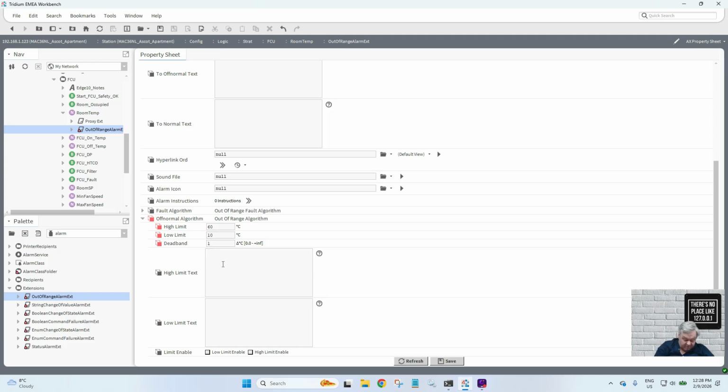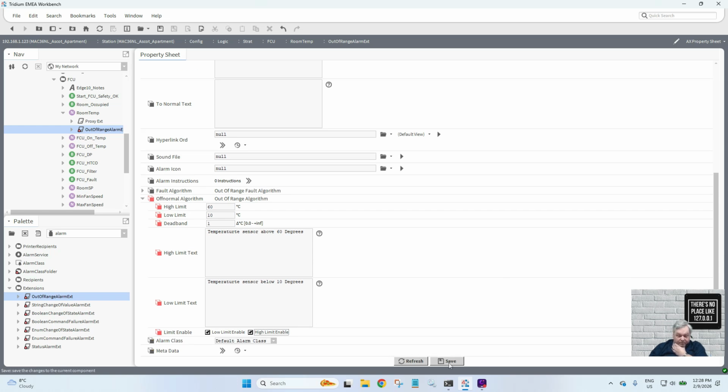So high limit text, temperature sensor above 60 degrees. It's actually going to be 60.5, but we can leave it like that. Control key C, temperature sensor below 10 degrees. Enable that, enable that. So that would do me for that one.